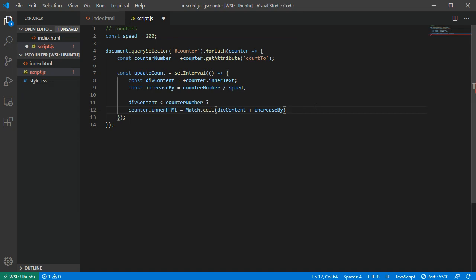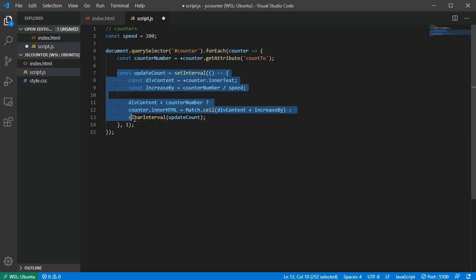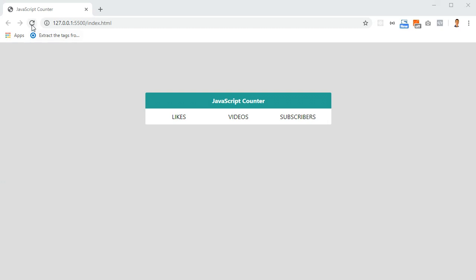And then if not, then we clear the interval. So clear interval, and as a parameter we have the update count, like this. And then here we have a comma and put 1, because we want to recall this every millisecond. All right, and every millisecond it's going to animate on the screen. So let's see if everything is fine. Let's go on the page.